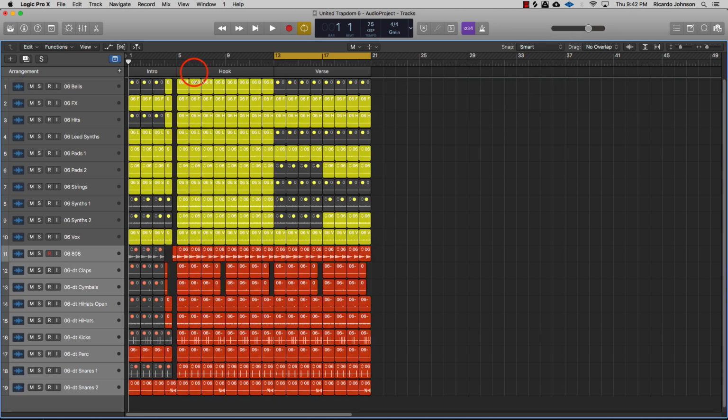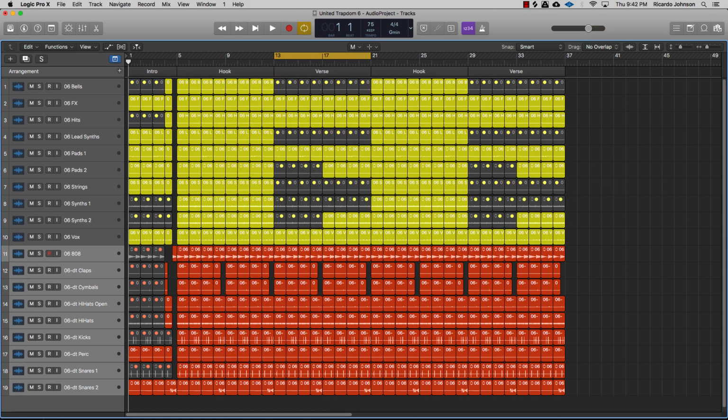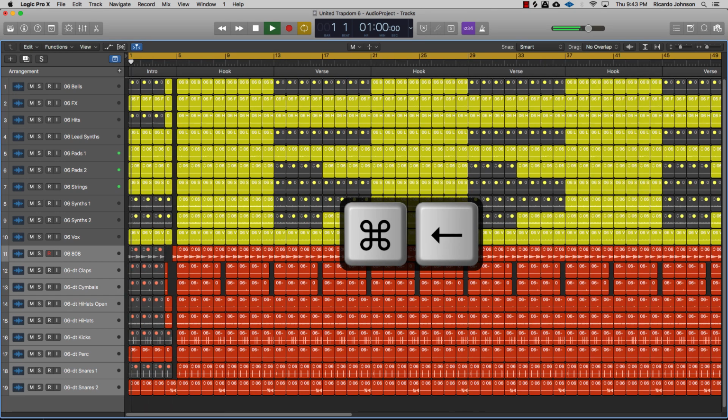The last step, we're going to click on our hook arrangement marker, hold the shift button, and click on the verse to select both of them. Now what we're going to do is make a copy of this. Hold the option button, click, drag, and I just made a copy of my hook and my verse.